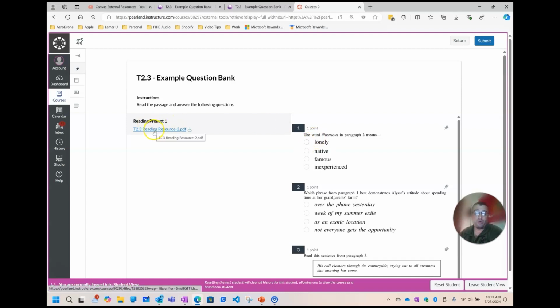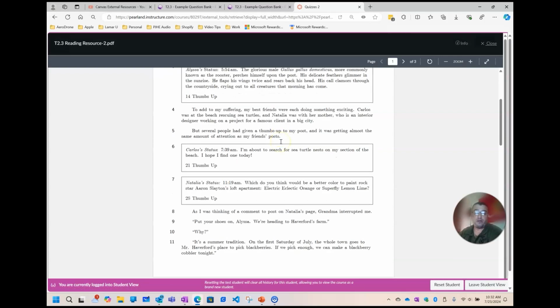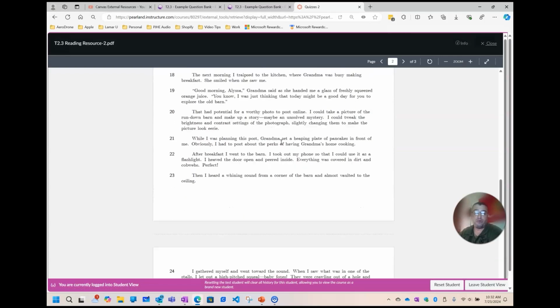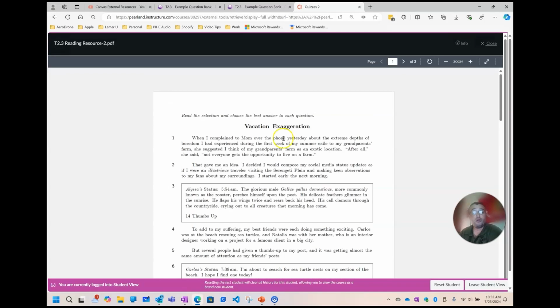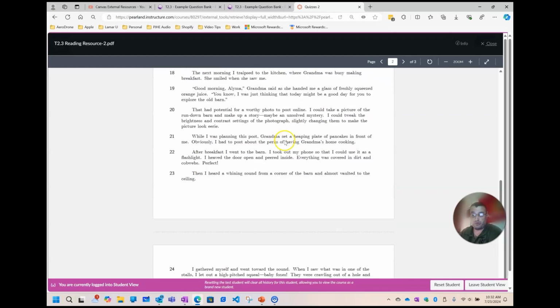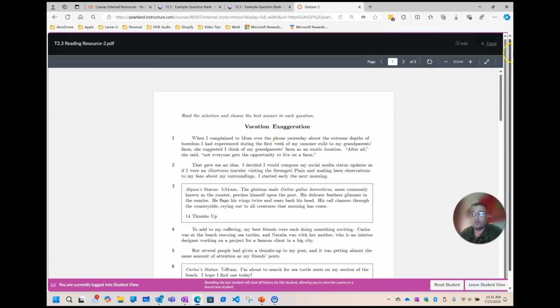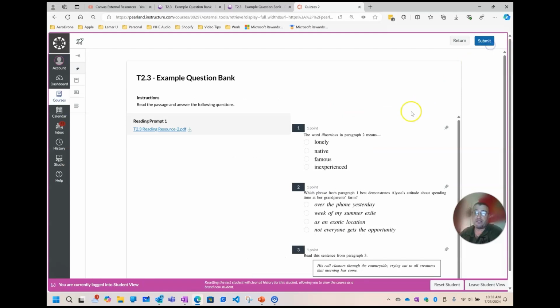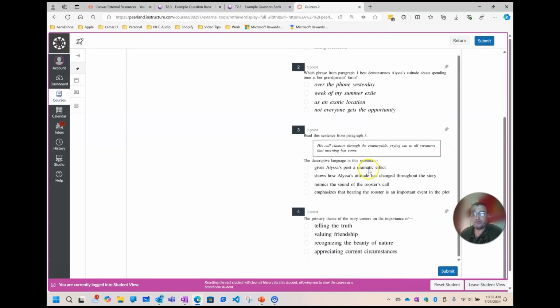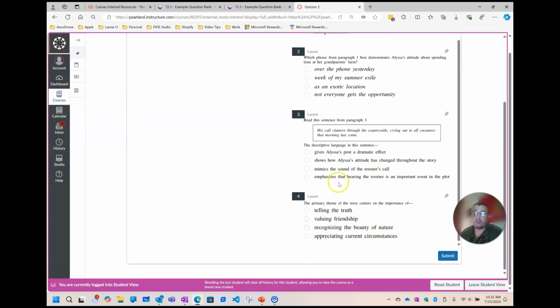All right, reading prompt 1, read the passage and answer the following questions. There's the passage. So here we are. Here's all of my passage. I read through this thoroughly. And you could provide this as a hard copy to students too. That's just fine. You can print this as a PDF. That's all it is, no issues. So they read the passage, and then they go through here 1, 2, 3, and 4. Answer the questions. It's that simple.